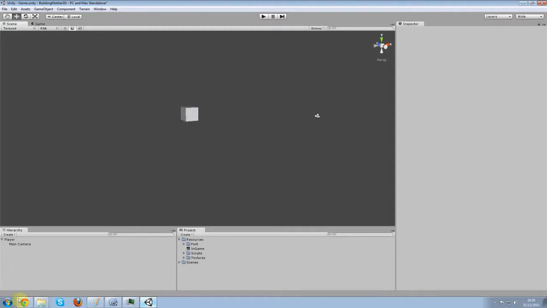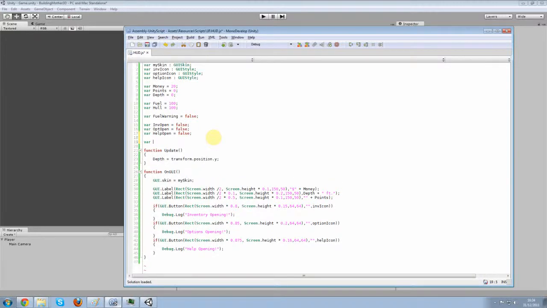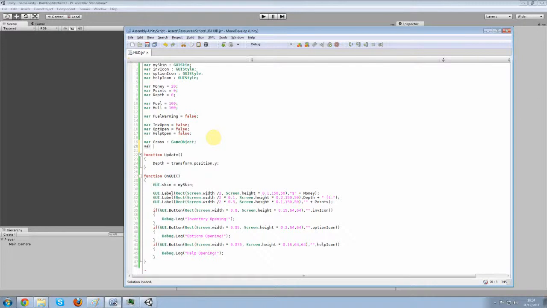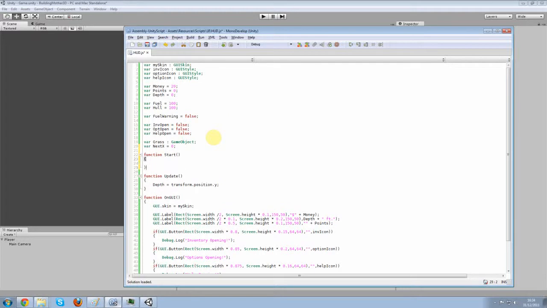But now what we want to do is create the first layer, the grass layer. So if you open up your script, the first thing we're going to do is create a new variable called grass, and make it a game object. Next we're going to create a variable called nextX, which is going to be equal to 0. Then a new function called Start, like that.